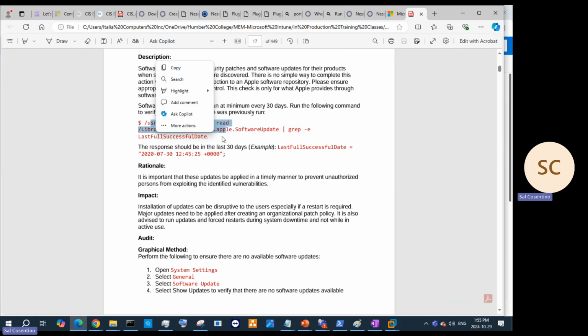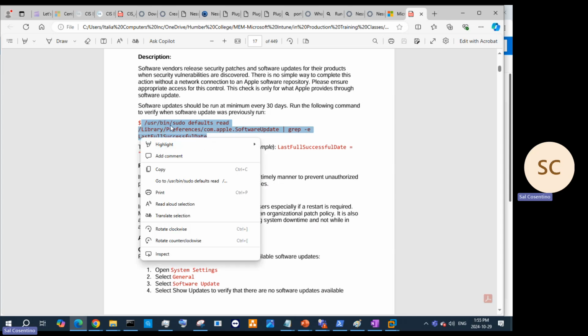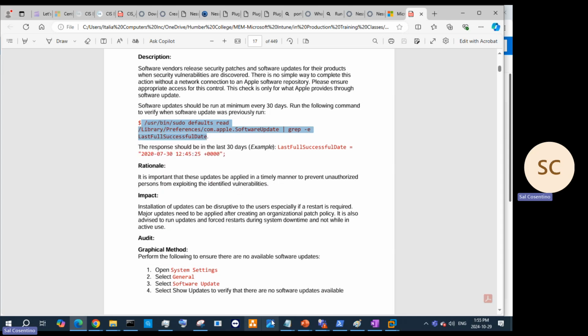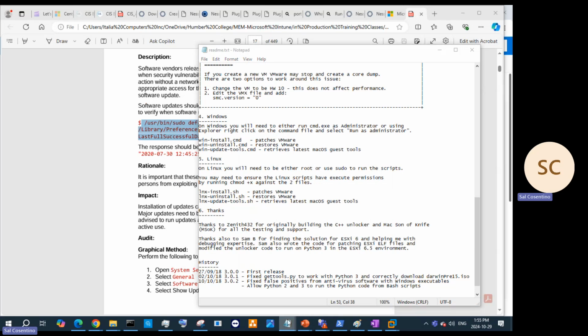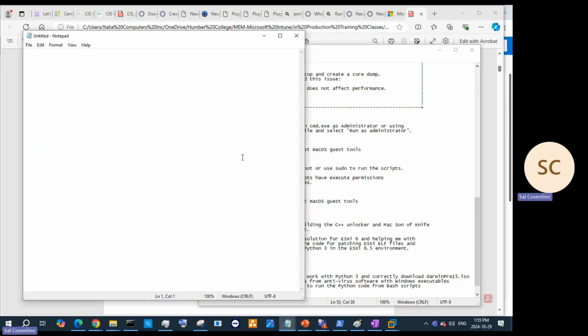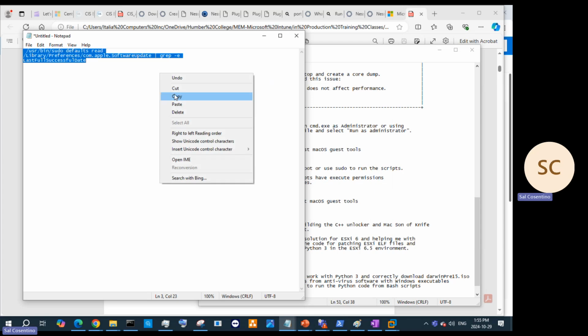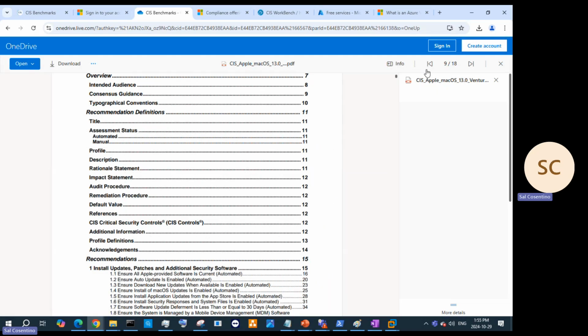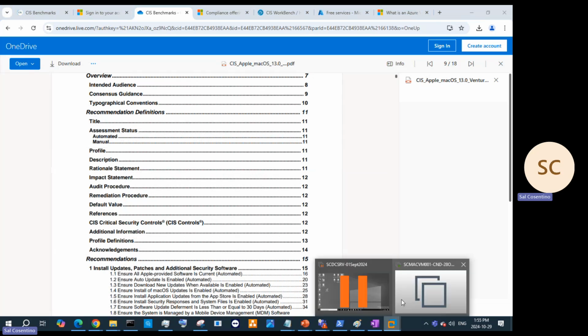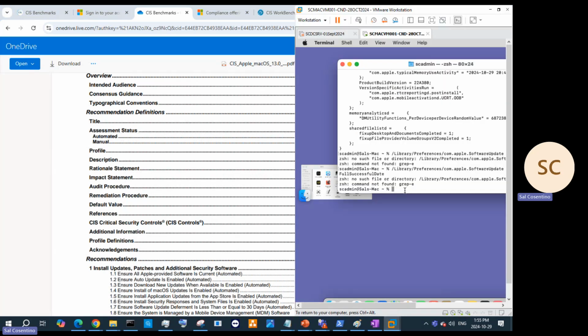Copy this. The response should be in the last 30 days. Okay, so I go here. Copy this and paste this here. This is a new notepad: paste, and copy, cut. And then I'm going to go back to my machine and put this information into my machine.